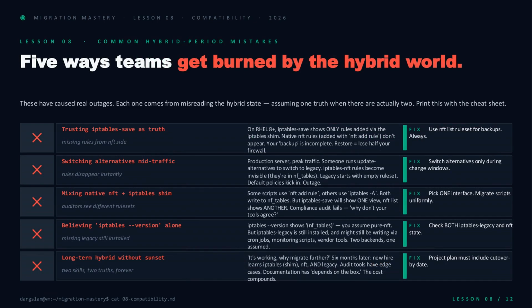With the drills behind you, here are the 5 mistakes that have actually taken production down. Trusting iptables-save as your backup misses everything on the nft side, use nft list ruleset instead. Switching alternatives during traffic makes rules vanish instantly, so confine that to change windows. Mixing native nft with the shim creates 2 views auditors can't reconcile. Pick one interface. Believing iptables --version alone hides a legacy binary still writing in the background. And finally, letting the hybrid drift without a sunset date compounds the cost forever. Set the cutover on the calendar.